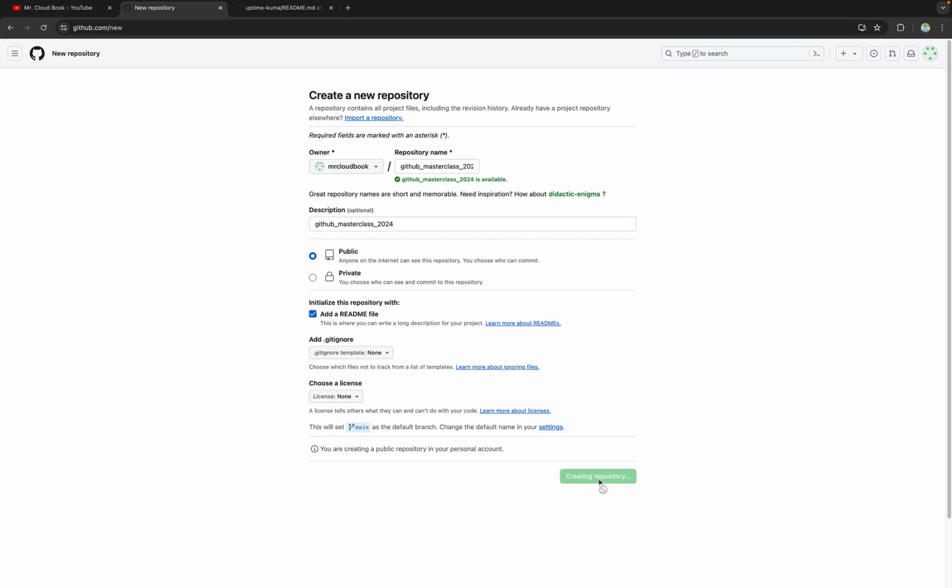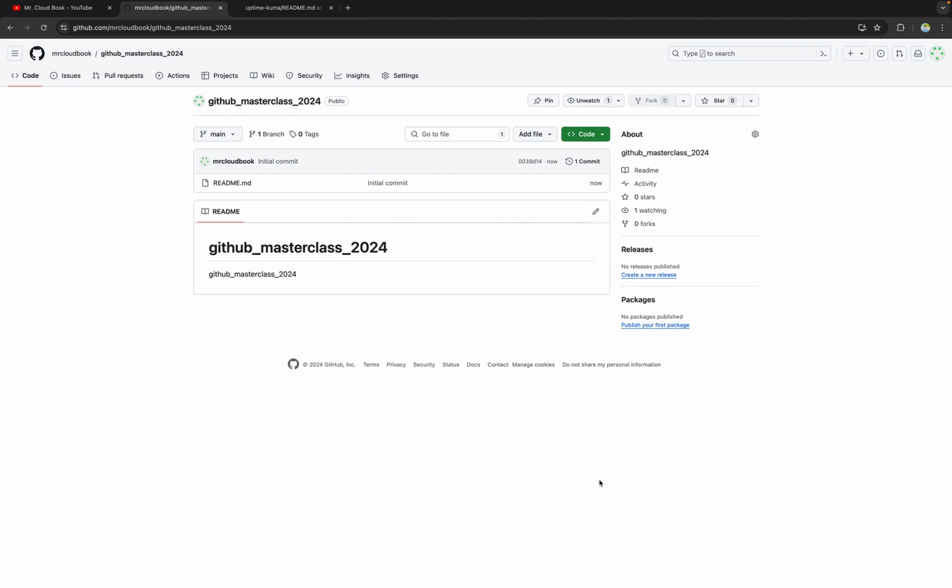This will take some time. Sorry, I forgot to add the .gitignore. Okay, we can directly add that particular file from VS Code also. No need to worry about it.